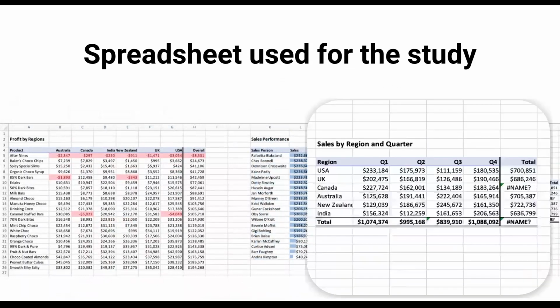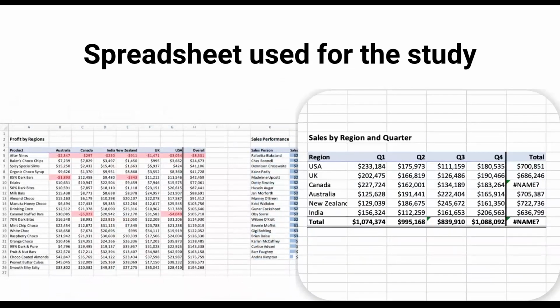The third table had quarterly sales data accompanied by formulas giving totals for each country and quarter. The total for quarter 3 contained a warning as it didn't sum all regions. The total for Canada contained a syntax error, which also resulted in an error in the overall total.